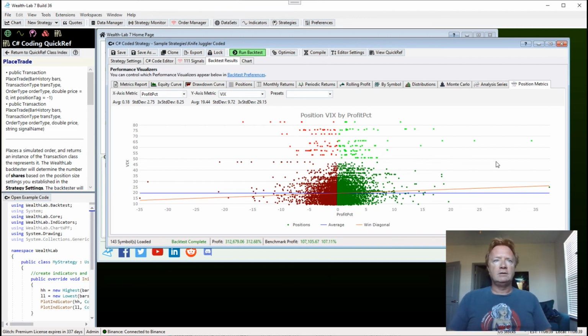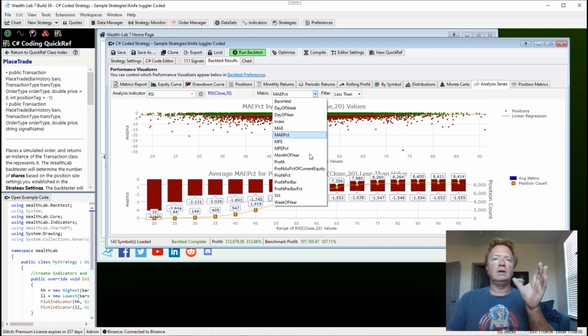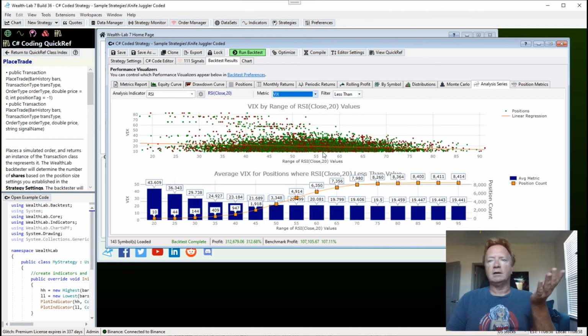But so there we have it, a very powerful and flexible new visualizer where you can even code your own position metrics. These coded position metrics will appear in any visualizer that works based on position metrics, including analysis series. So there you go. That's what's new in Wealth App 7 build 36.